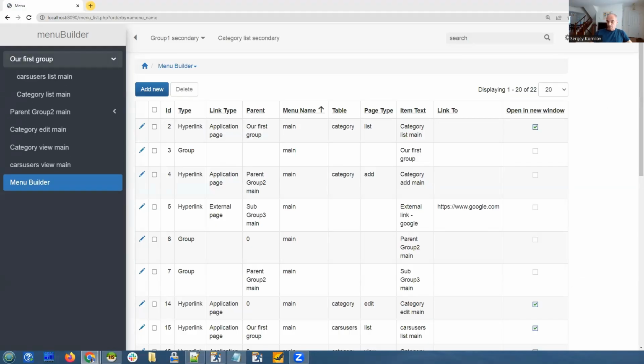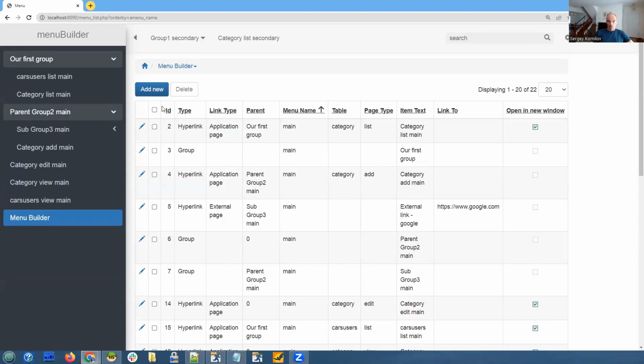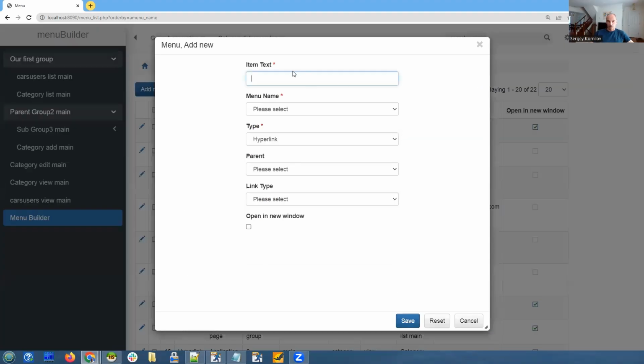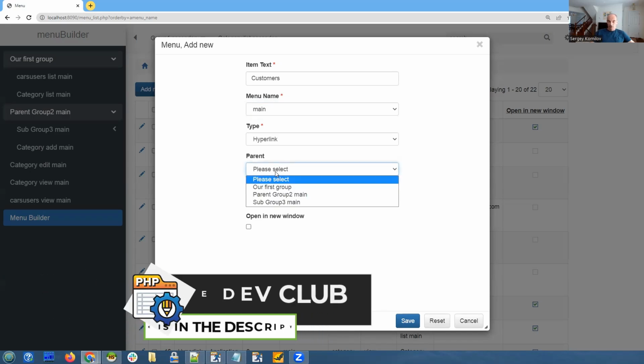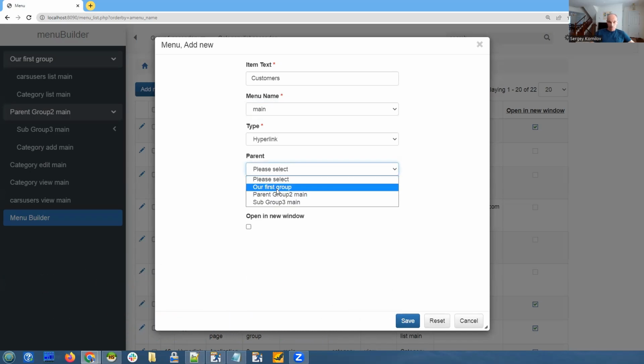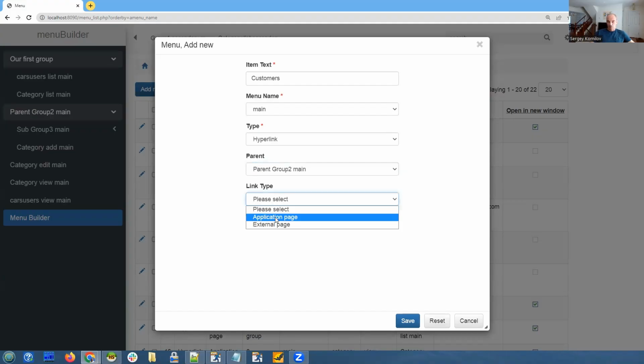And obviously, we can add more items, we can add new groups. For instance, let's say we want to add, there is a customers table here, and there is group number two. So let's add a new item, and I'll explain how it works in the code. So we have customers, and the menu name is going to be the menu name, type is going to be hyperlink. Parent is the group name that we add it to. It's going to be parent group two main, and link type is going to be application page.